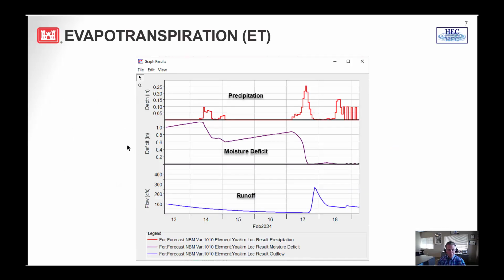This figure highlights the importance of evapotranspiration and what's going on behind the scenes. Let me set the picture here. This upper figure shows you the precipitation hydrograph for a subbasin. This middle plot shows you the moisture deficit for the subbasin. You notice at the very beginning of the simulation, the moisture deficit is at 1 inch. Then there's a period of no precipitation, so the moisture deficit is growing. The watershed's becoming more dry. Then we have this precipitation event, and the moisture deficit decreases. We have not reached a saturated condition yet, so there's no runoff.